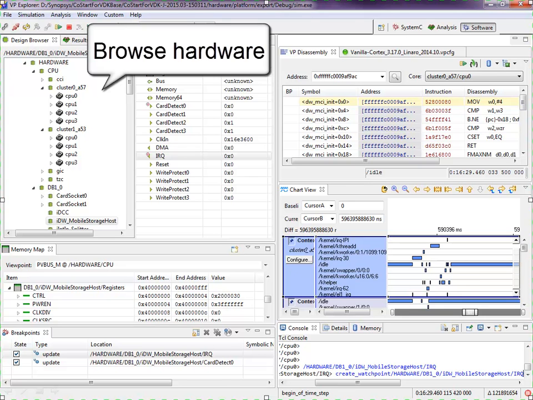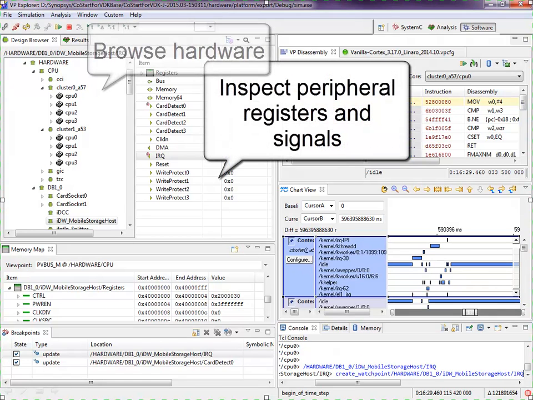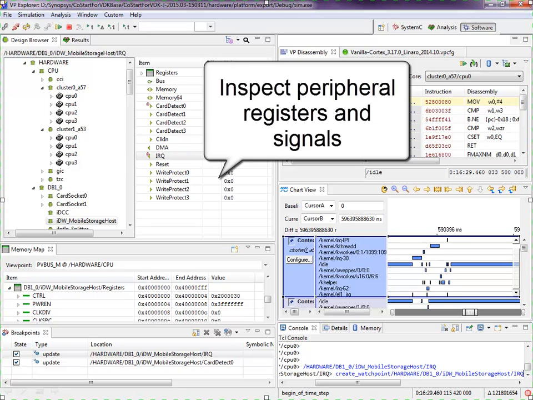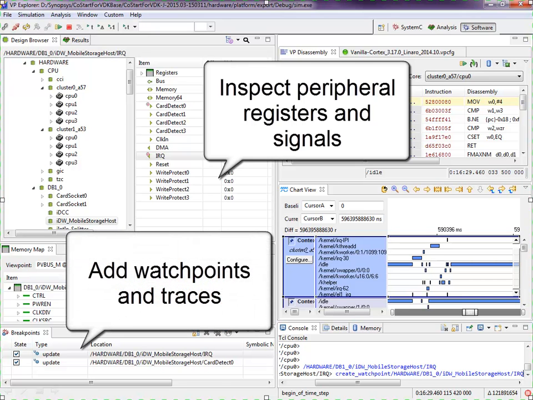Further on you can go and debug the different peripherals, look into the registers, their signals, add watch points, as well as traces for debugging. And all of that can be entirely scripted, so you get repeatable debug and test scenarios.